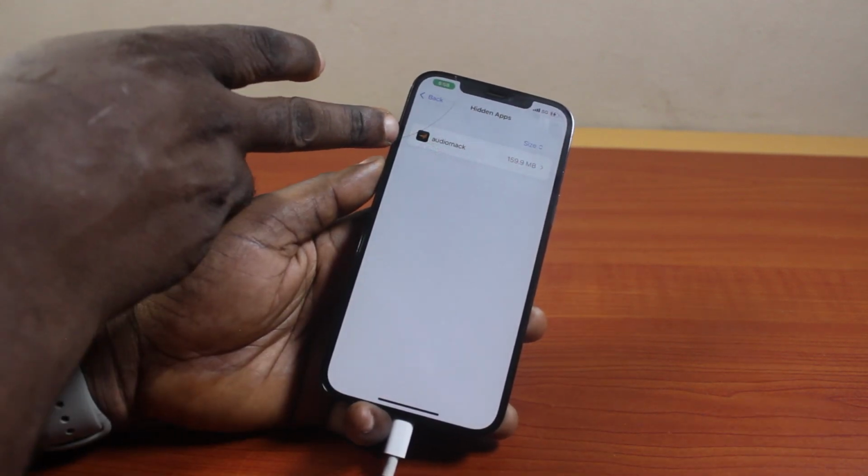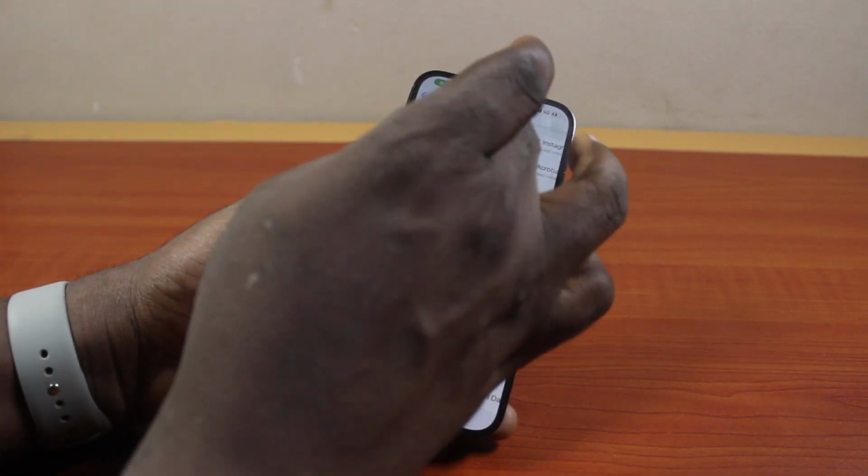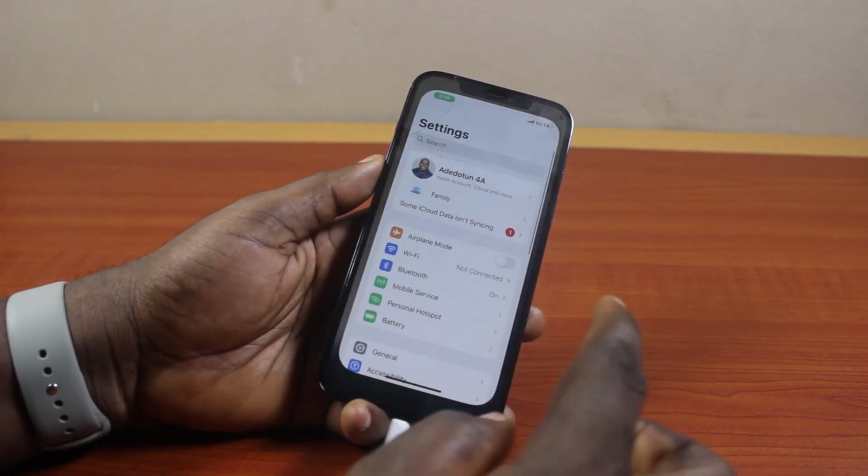So you can see I have the Audiomack app hidden on my iPhone. While this application is still available on my iPhone, it is not available on the home screen.